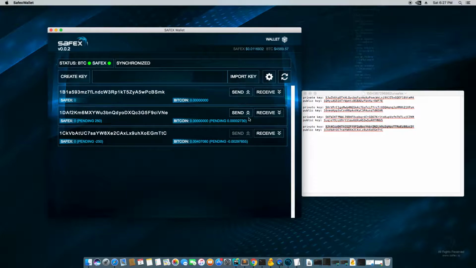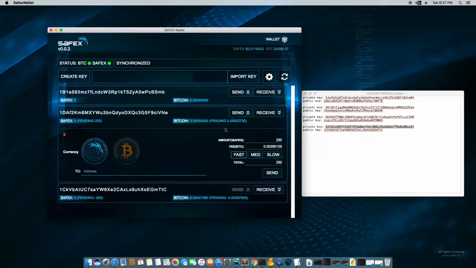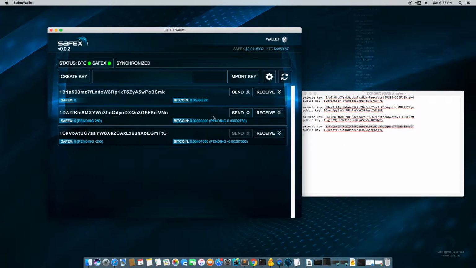So because this one is receiving, it's able to send because it still has, if it had a balance, it would still be able to send, but then it would get locked until the block clears. So it's just pretty basic operation of Bitcoin.